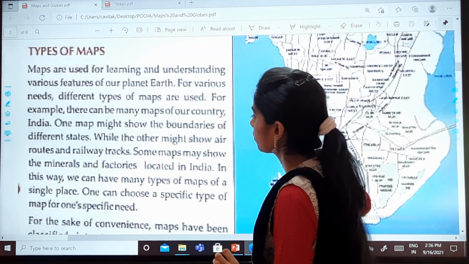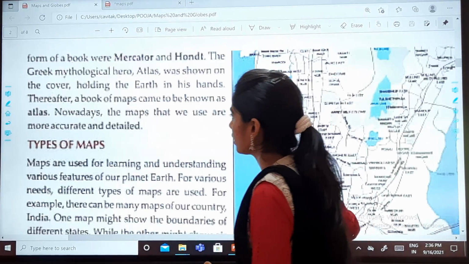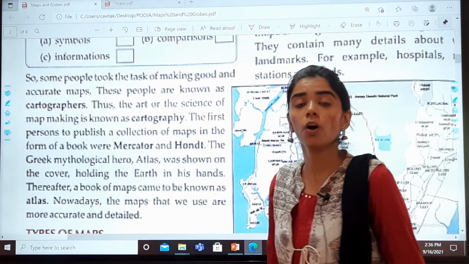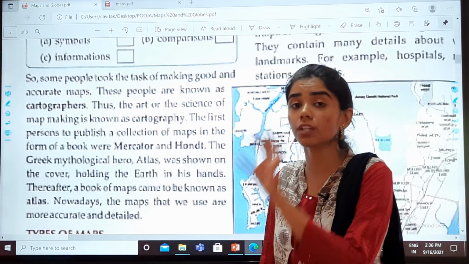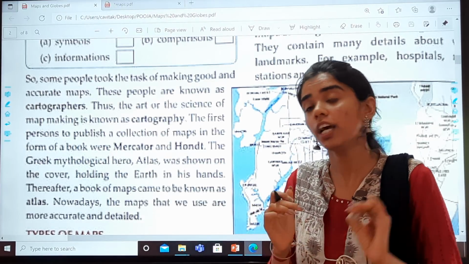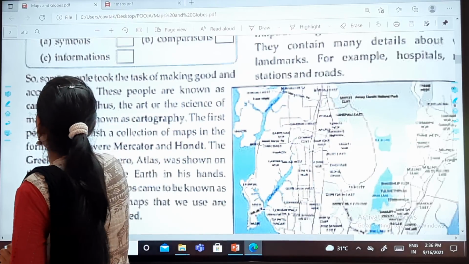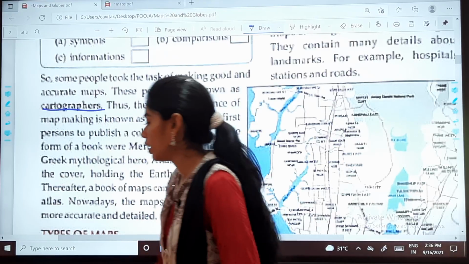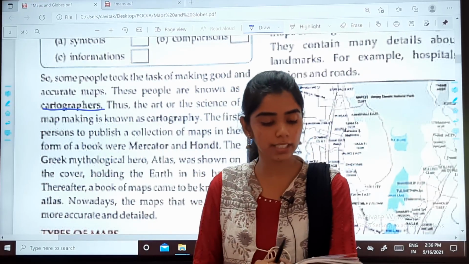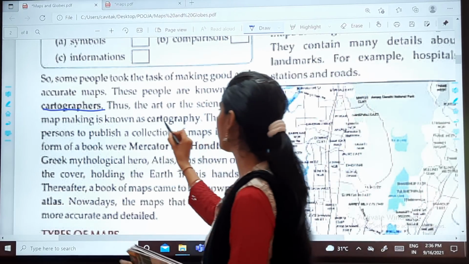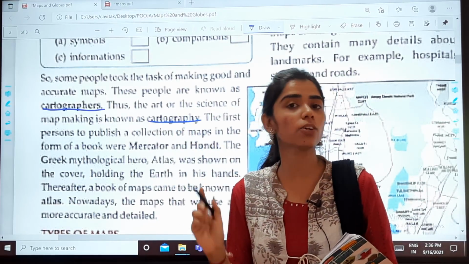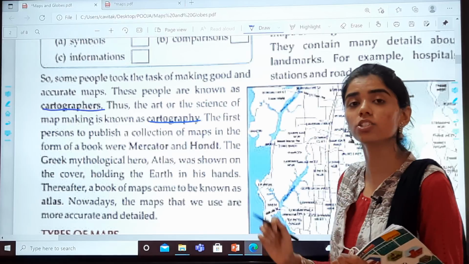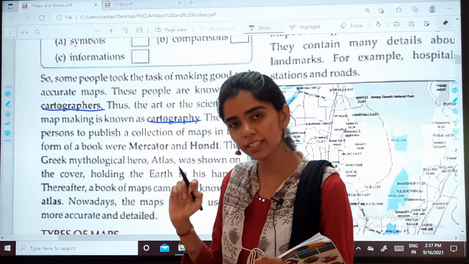Okay, so now we are going to study about it. That is the study of maps. In order to make a perfect map which gives correct and accurate information, they developed cartographers. Please underline it. What is it? Cartographers. Now see, the art or the science of making maps is known as cartography, and the person who makes it is known as a cartographer. Is it clear?